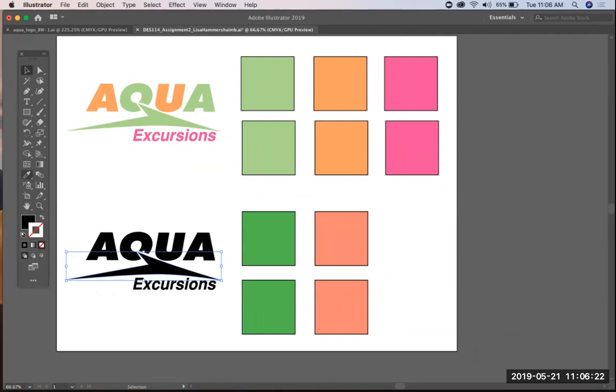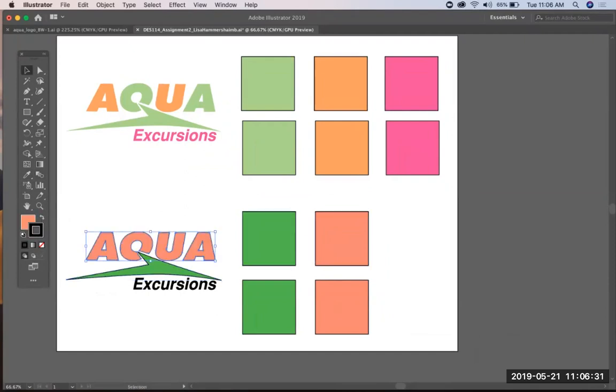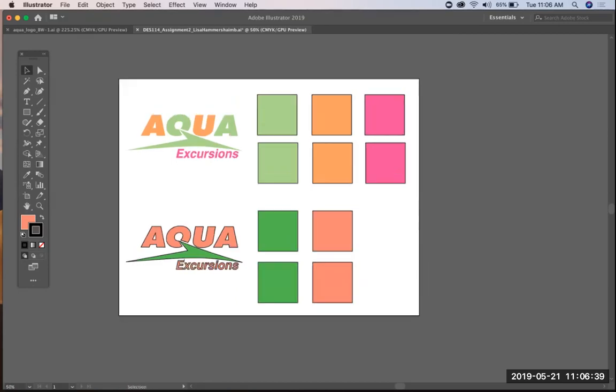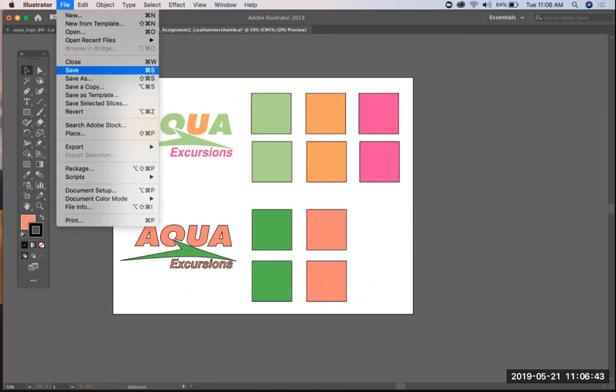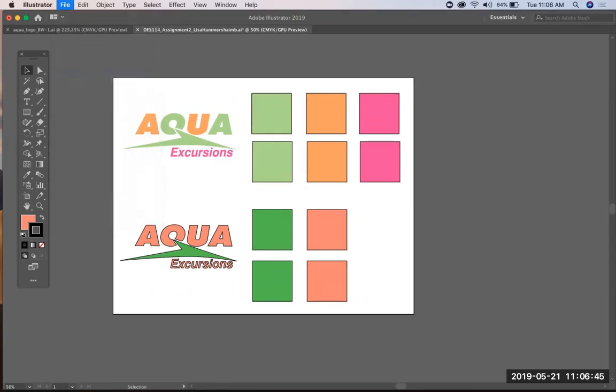Okay, so we're going to do the same deal here with the 2-color. Oops. Command Z to undo. Let's make it pink. Okay, so when you have this, you're about 3/4 of the way done with the assignment, so I'm just going to save it.